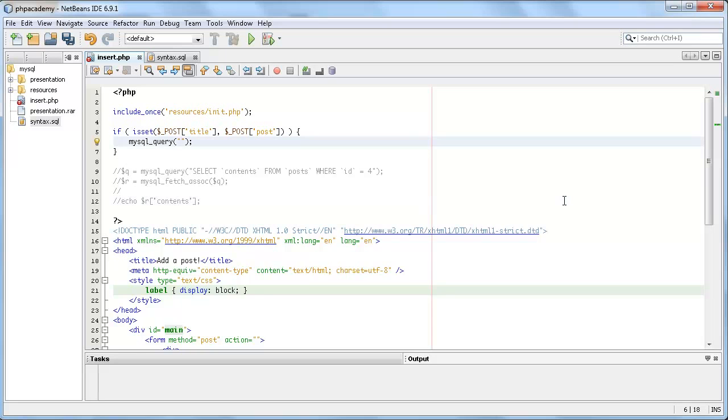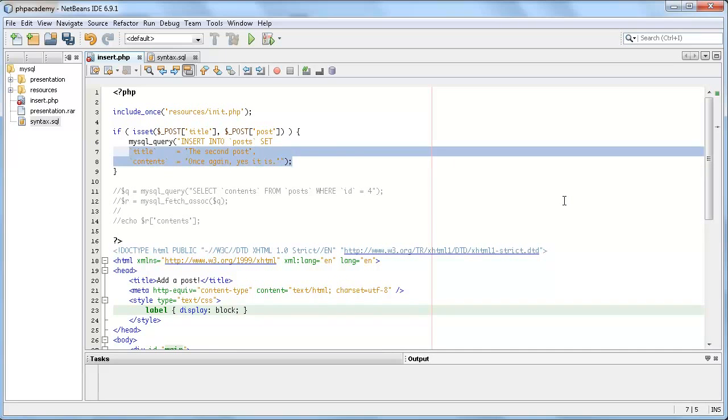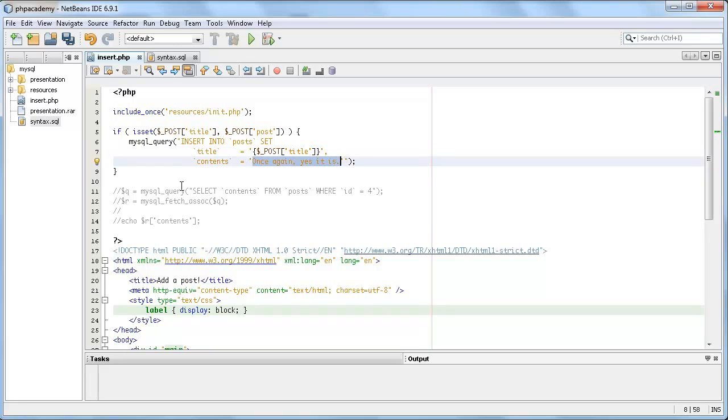So, anyway, let's copy the query, paste it in, and remember we are using a form here, and you access each field basically with this. So that's what we're going to put in the query as well. So post title and post.